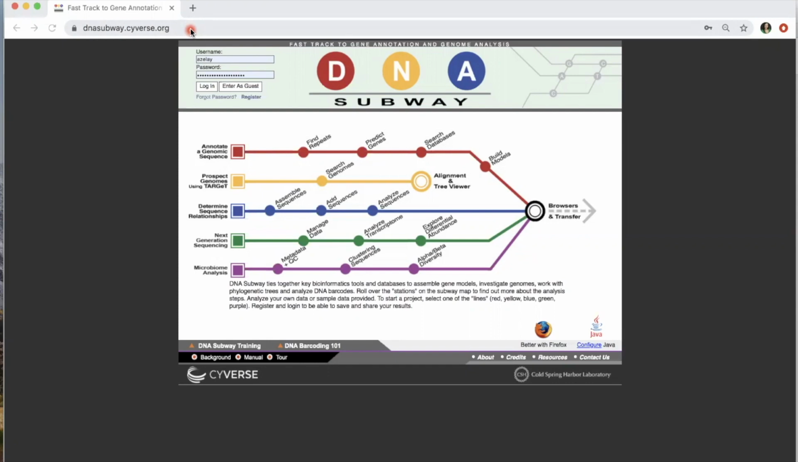So, the first thing you'll want to do is log onto DNA Subway, and you'll want to do that by going to dnasubway.cyverse.org. And that will take you to this homepage here. Now, in the top left corner, you can enter your username and password. Now, this should be the same username and password that you used when you created your Cyverse accounts and you uploaded your FASTQ and metadata files into your data store. So that same username and password that you used for those steps is what you're going to use to log into DNA Subway. So go ahead and type those in and then click Login.